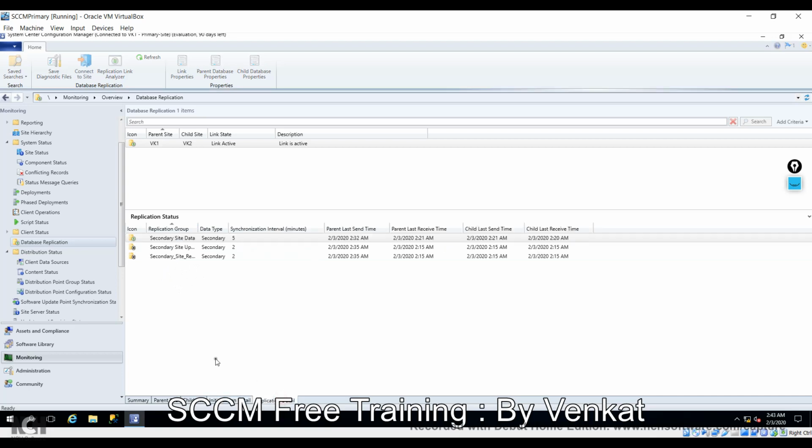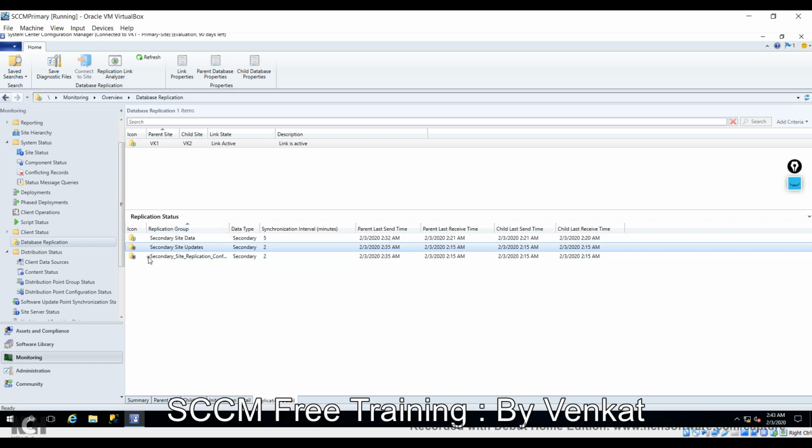And replication details, see here. Two replications are in degraded mode. That means it is not failed. Degraded is completely different. Degraded means it is unable to send but still okay, we can consider it as okay. But if it is completely unable to send anything, then the queue messages will increase and it will turn into a red mark, which is failed mode.